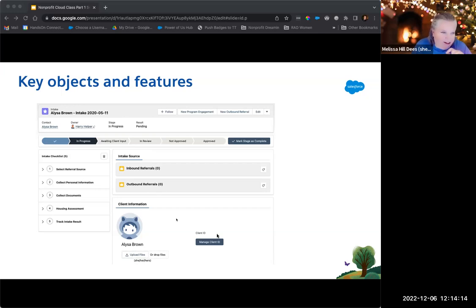The path, and you're probably familiar with paths if you've used those in other objects in Salesforce. But this gives you a clear way to see what stage the intake process is in. So that's already set up and configured out of the box for you.